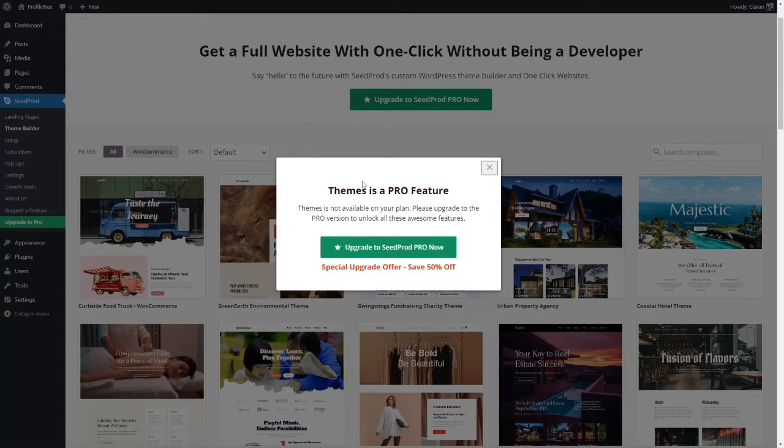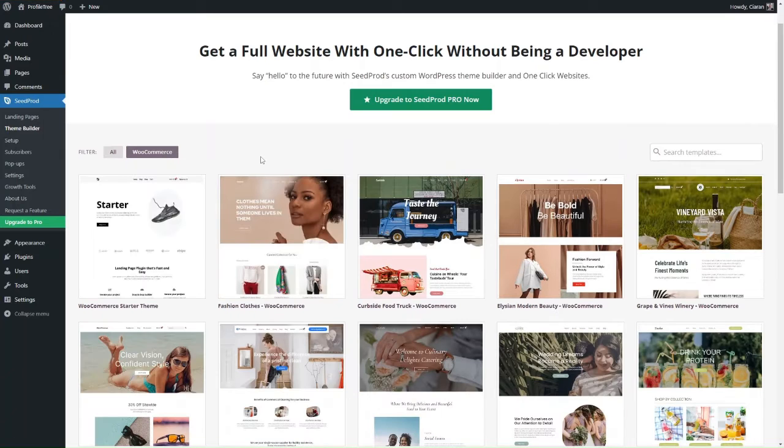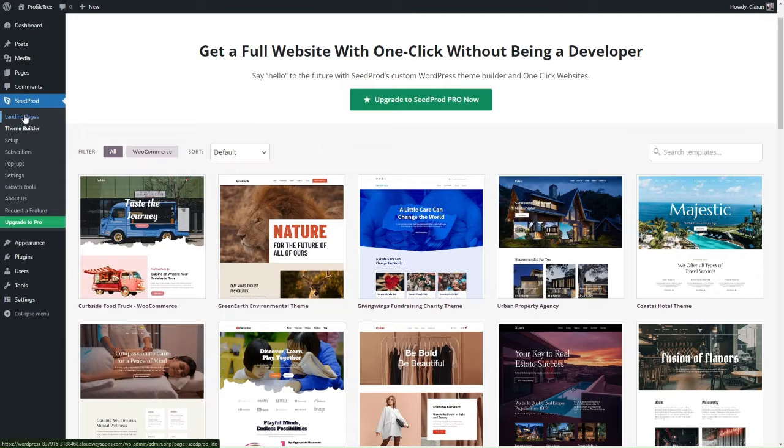It's only available obviously with the pro feature, but you can essentially create a whole website in one click and be able to upgrade that on your website as well. They also have themes dedicated just simply for WooCommerce ones as well. So there's a lot you can do.